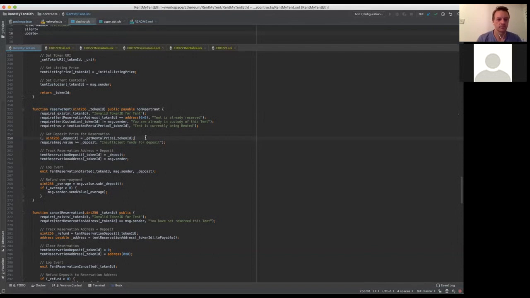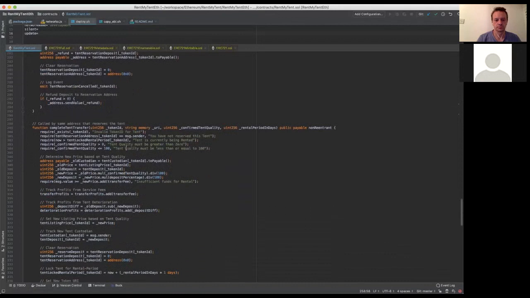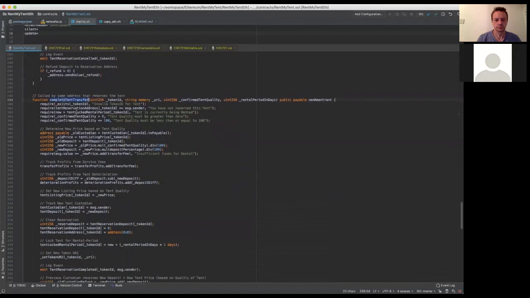Once a deposit is made on a tent, the other person will be notified through our systems that they have somebody interested in the tent. They can then meet up with the person or find a way to exchange that tent. Once the tent has been exchanged, they can confirm the quality and complete the tent transfer through this function here.